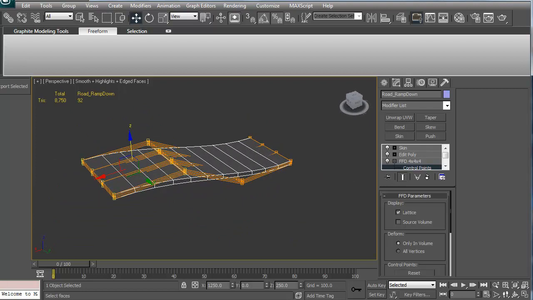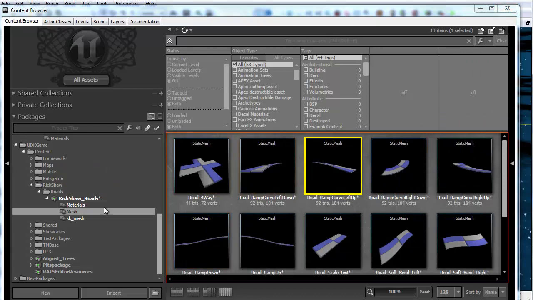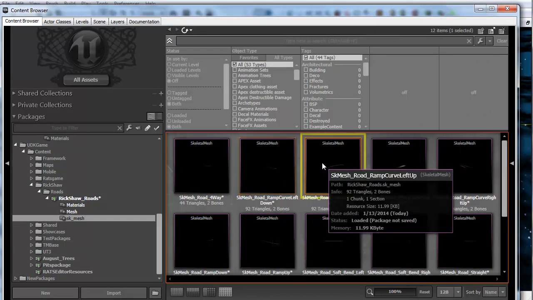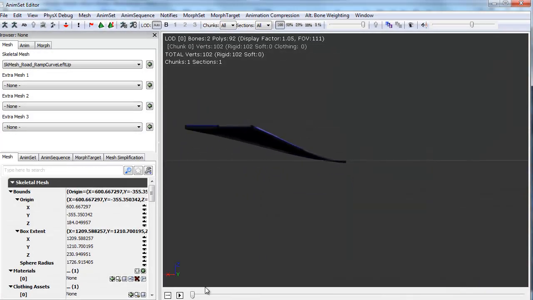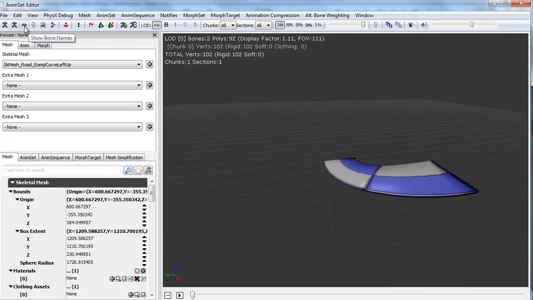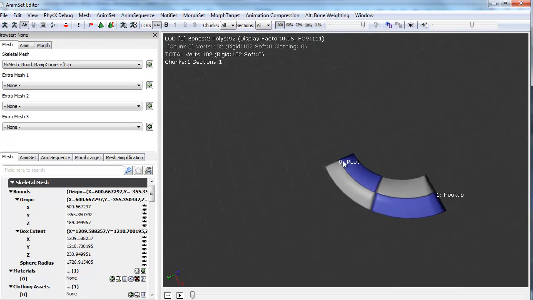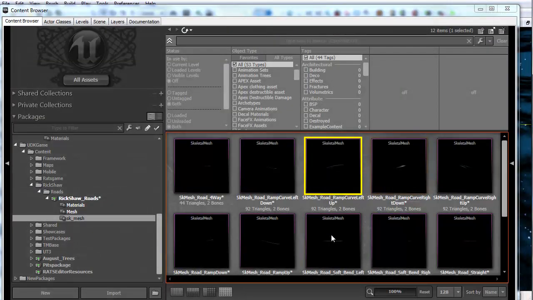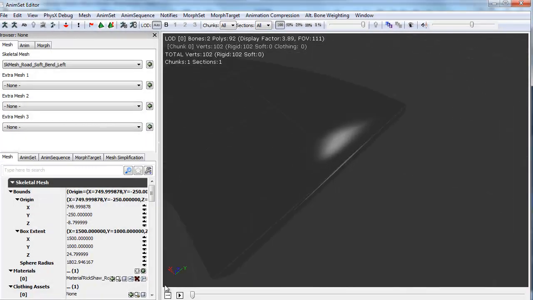And what I've done in UDK, as you can see here, is these are all the skeletal mesh versions, okay? And if I show the bones, you can see that it's got root and then hookup. Every single one of these has that. I've textured some of them as glass, but same thing, root and hookup.